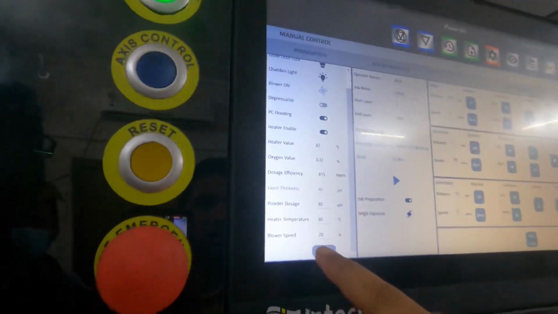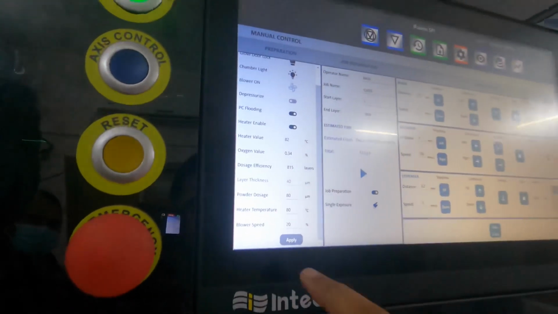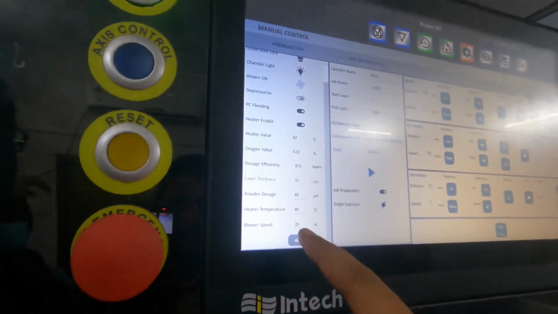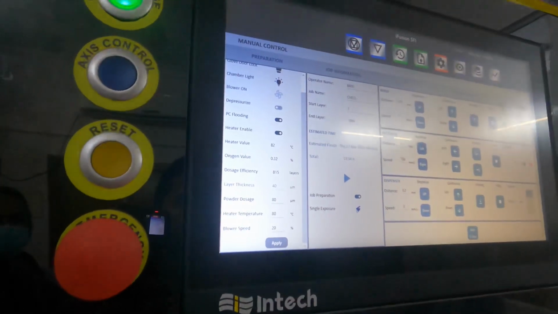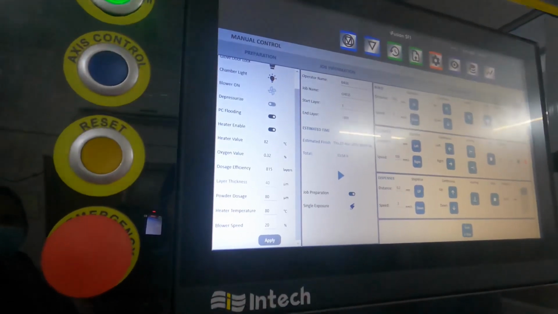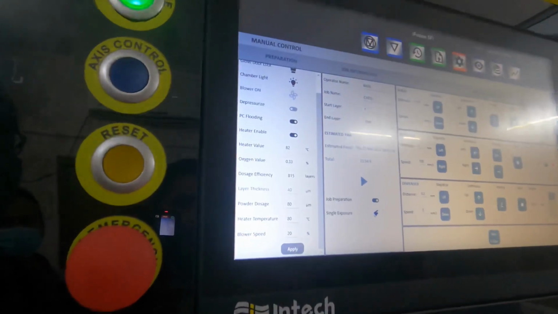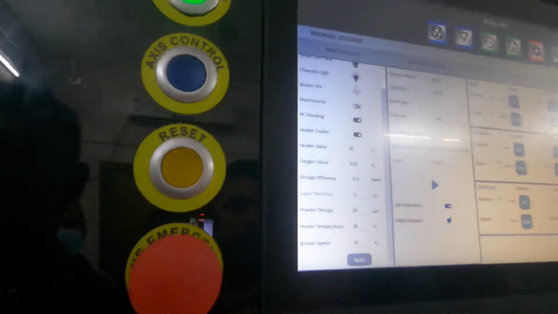So this is blower speed. Blower speed is right now 20. Fifteen to 25 is the moderate range that we can use. The basic purpose of the blower is to avoid the condensate mixing with the melt pool.